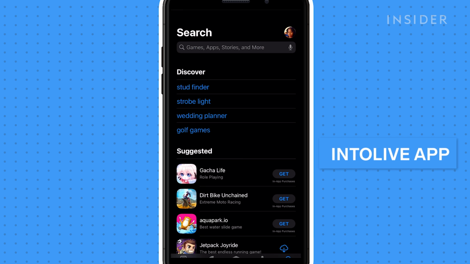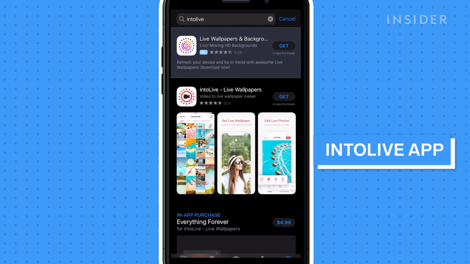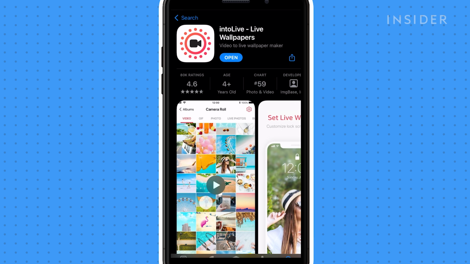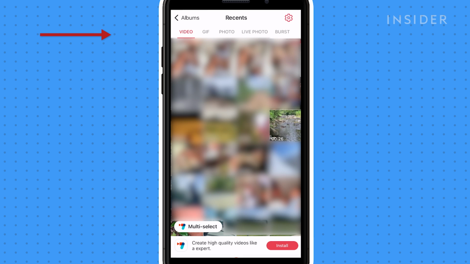Download the intoLive app from the App Store. The basic version is free. Open the app and allow access to your photo library. Select the Video tab and the file you want to use.